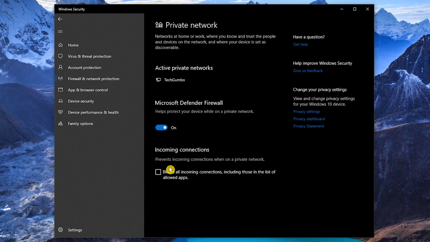And down below, leave the box next to Blocks All Incoming Connections, including those in the list of allowed apps, unchecked to avoid any issues with programs running on your computer that communicate back and forth with outside servers. Good case examples to block incoming connections is if your computer was actively being attacked by others, or you're on a sketchy public wireless hotspot.